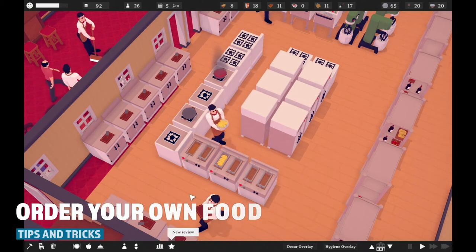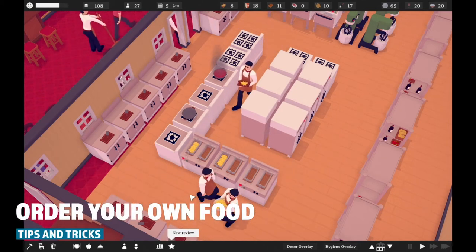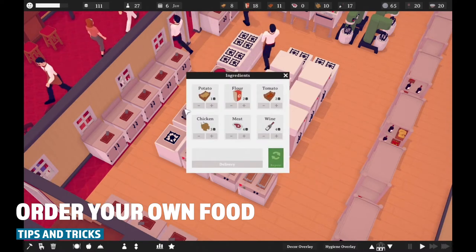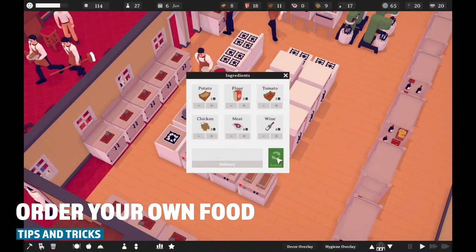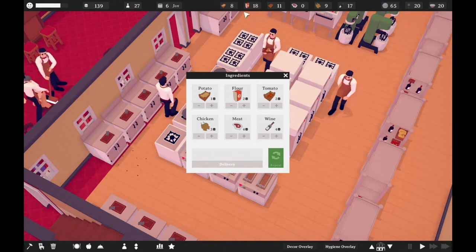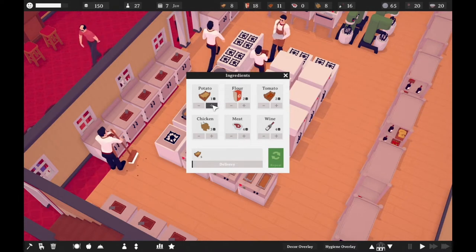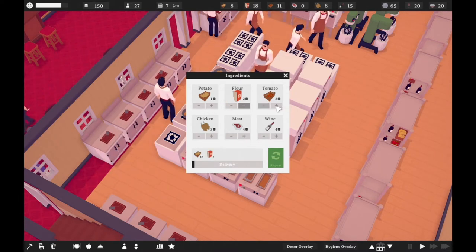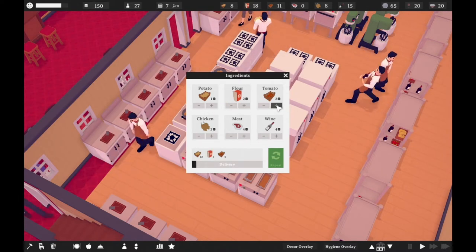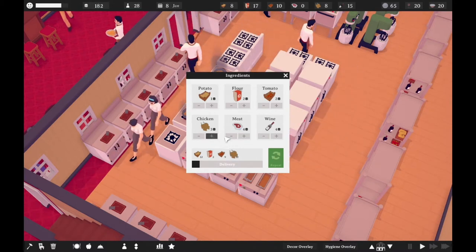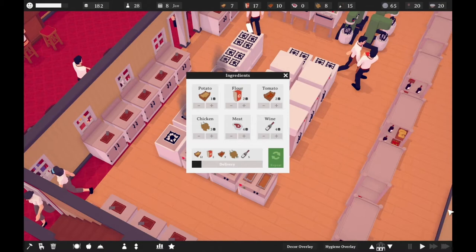I'd say one of the biggest tips for me and how I became a lot more profitable was actually ordering my own food. So instead of using the automatic delivery, I try to keep 20 of each of my key ingredients in stock. And when I notice one getting pretty low, I'll do an order and I'll order everything in at once. And I'll get all my stock levels back up to roughly where I want them.